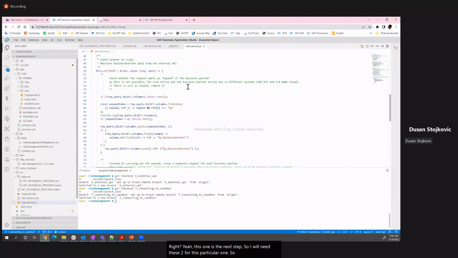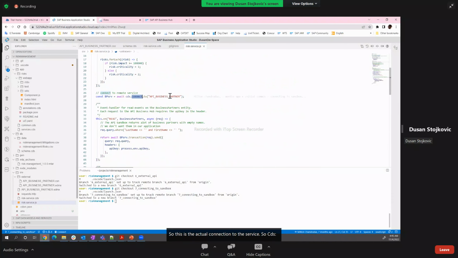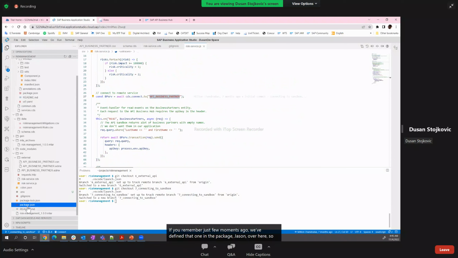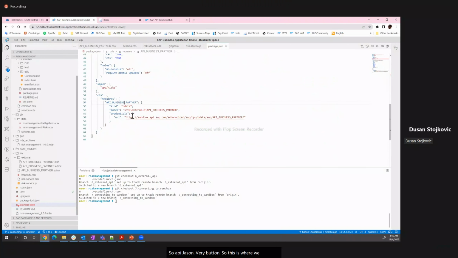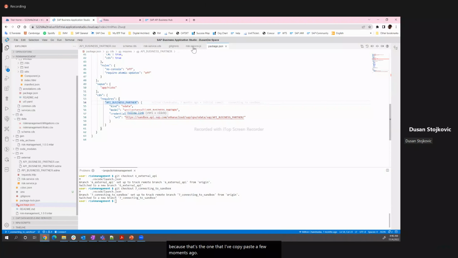So this is the actual connection to the service. So CDS we use, connect, and we connect to the actual API business partner. If you remember, just a few moments ago, we've defined that one in the package JSON over here. So this is where we define the web service. And now this is another change that we have. It's just the actual URL specified clearly over here for this step, because that's the one that I've copy pasted a few moments ago from the API Business Hub.